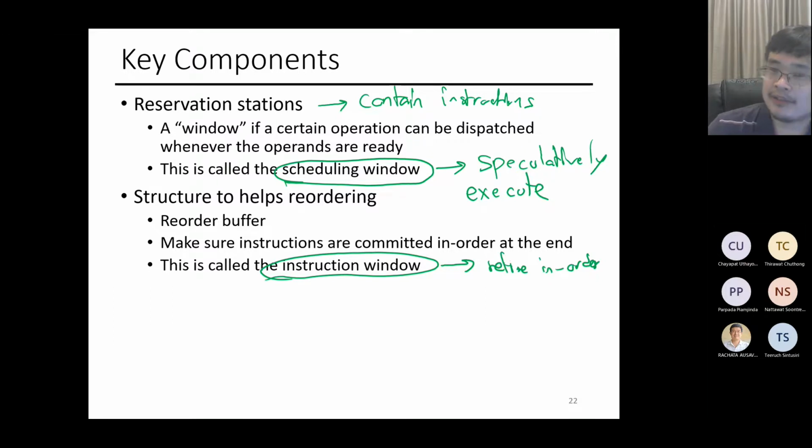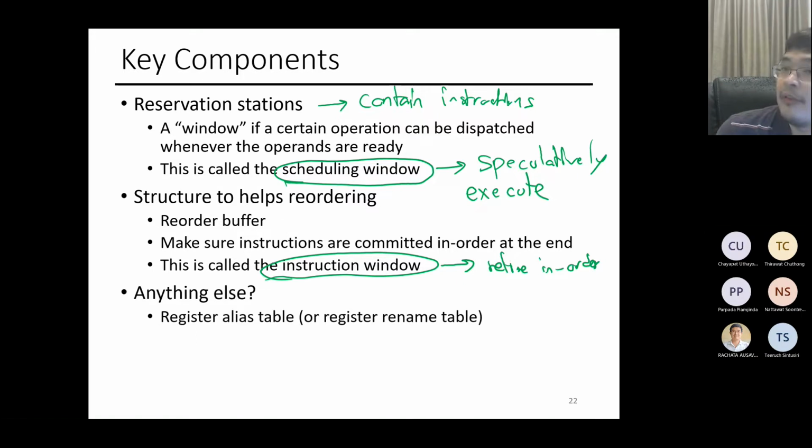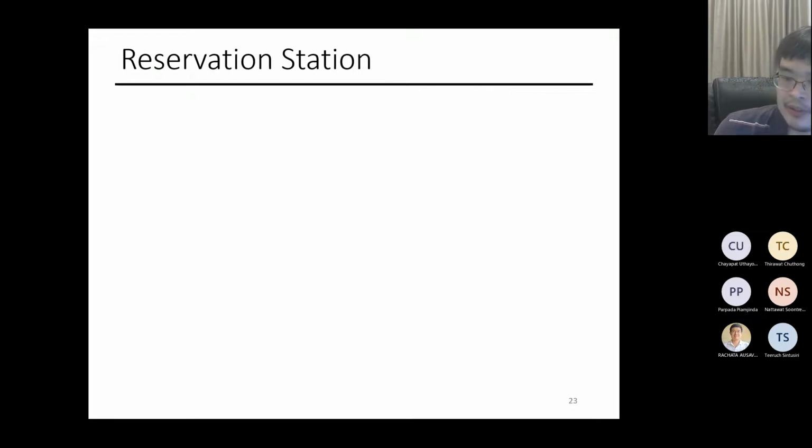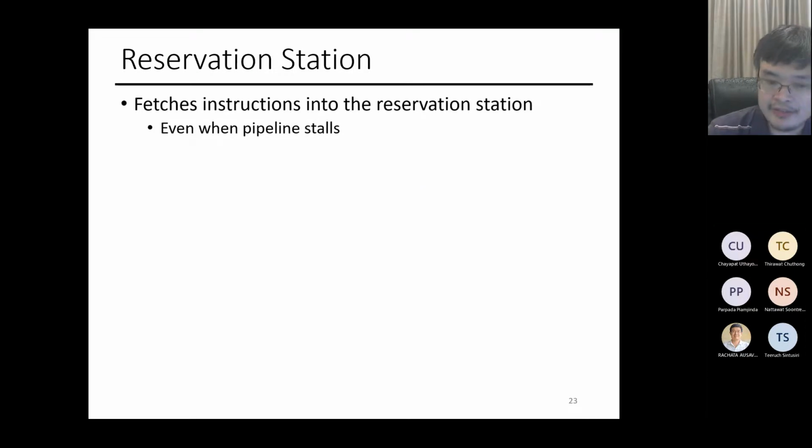You can implement the scheduling windows using things like reservation station. And then you have the reorder buffer, for example, that acts like an instruction window. Do you need anything else? For example, you can add a register aliasing table, right, to perform register renaming. So let's look at the reservation station first.